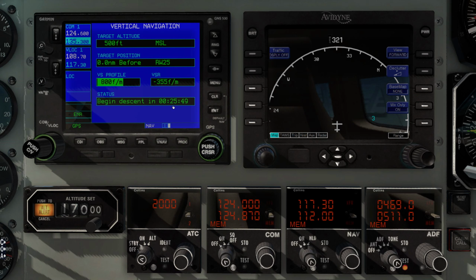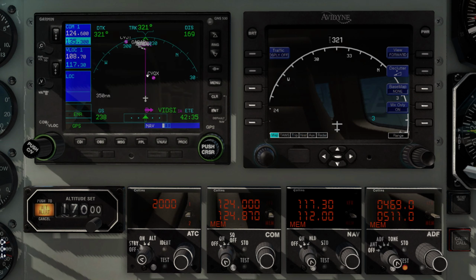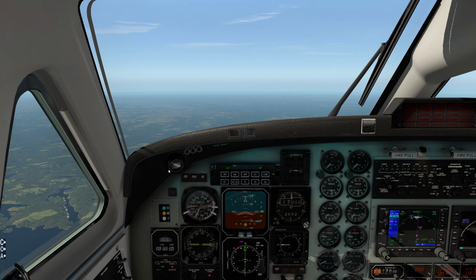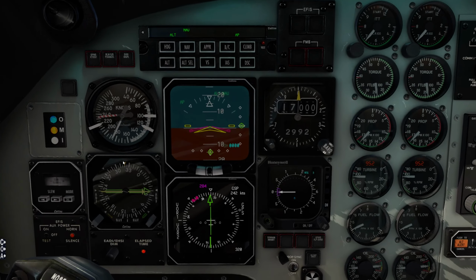800 feet per minute descent. So 25 minutes. Well, that's going to come down quickly. We will start our descent. Very simple. We'll keep that up. We will adjust this as we get closer because that's a disaster, obviously. It looks like we've reached altitude. There we go. So all I need to do is keep an eye on our speed. Make sure we don't overspeed.